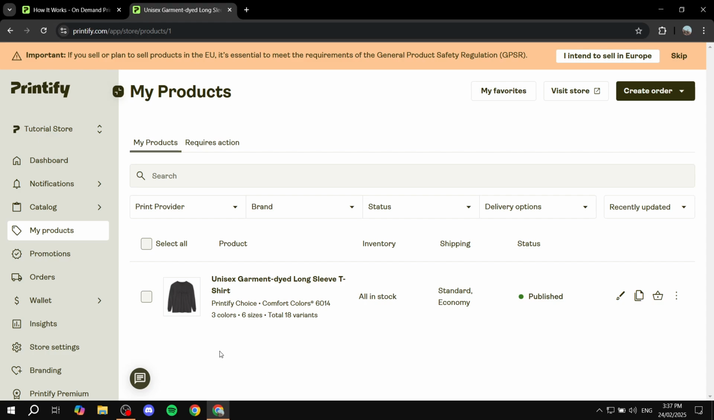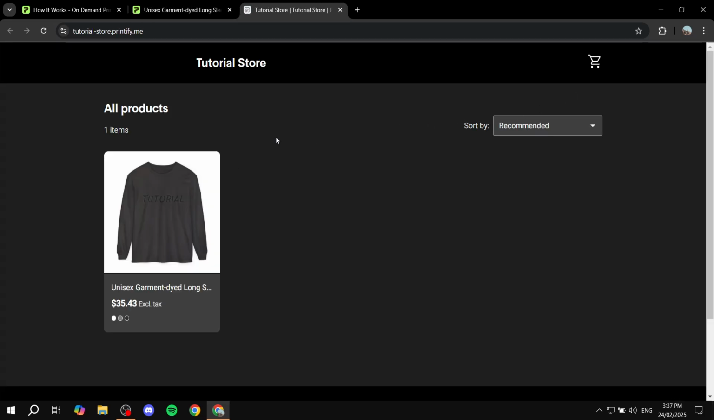And you can always check the status of your product within the My Products section. You're going to find the name of the product and see the status for it, whether it's published or unpublished. And if you click on Visit Store, you're going to be able to find it right away here. So this is going to be exactly what people see. And obviously you only have one item for the time being.